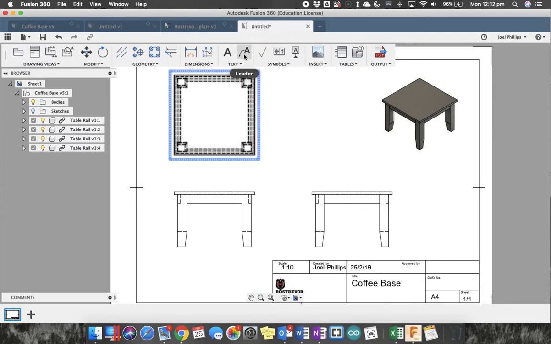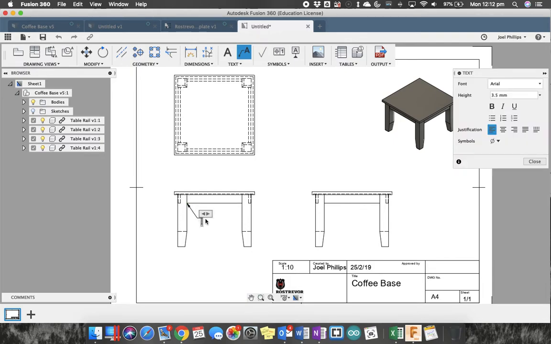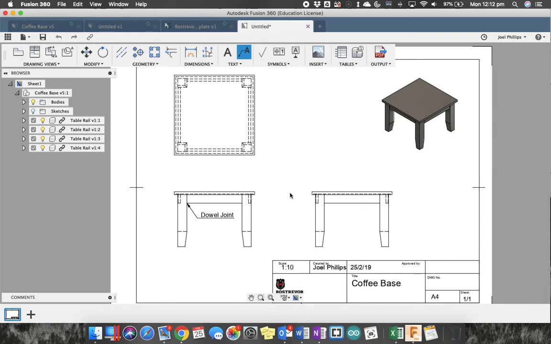We can use the text tool like this to be able to say that in here there's going to be a dowel joint, and then you can move that around as need be.